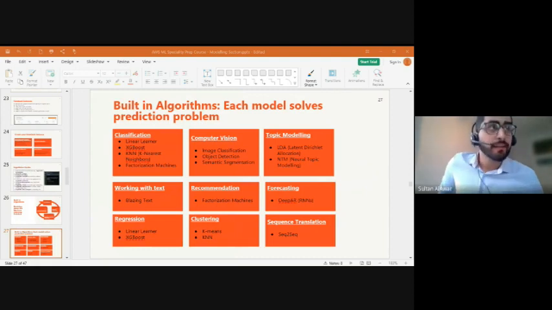In this slide, I'm just summarizing all the built-in algorithms of AWS SageMaker. Each model solves a prediction problem. And I do advise you also to go into the AWS SageMaker documentation and go over all the available algorithms that are being developed, because this list might be extended in the future.